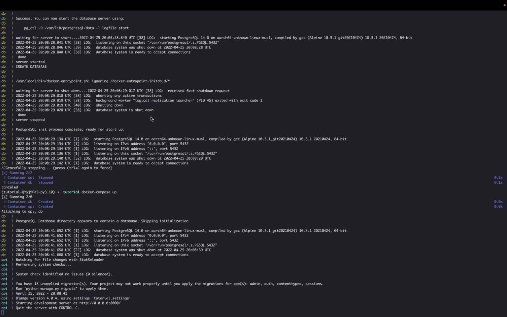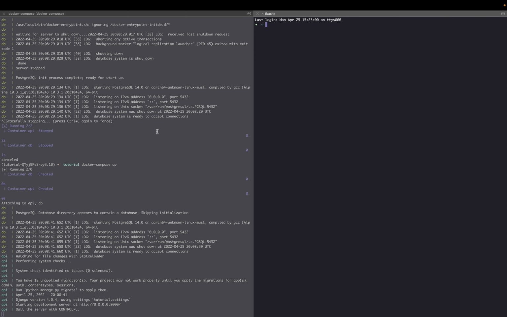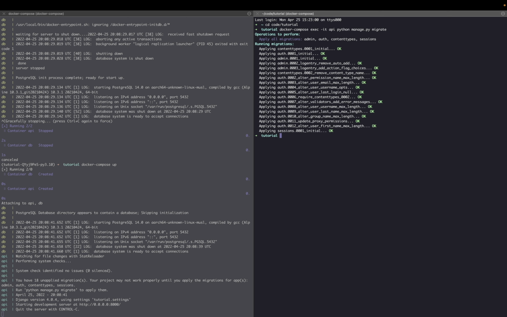So the next thing we want to do is actually run migrations in this container. So what we will do is we will split it here using Command D, and we'll go back into the project folder, and in order to run those migrations, we will execute the migrate command. And now we have the migrations applied in our database container that's currently running.